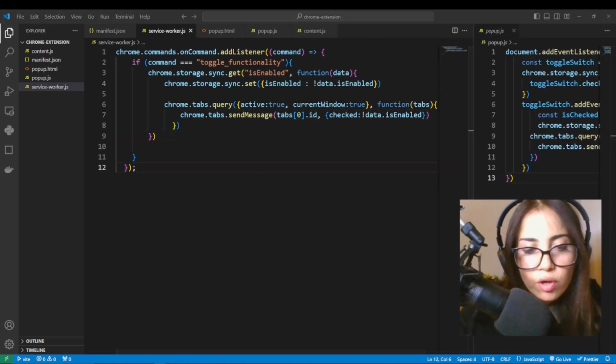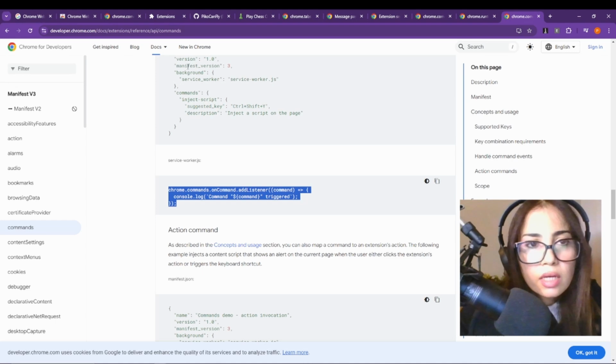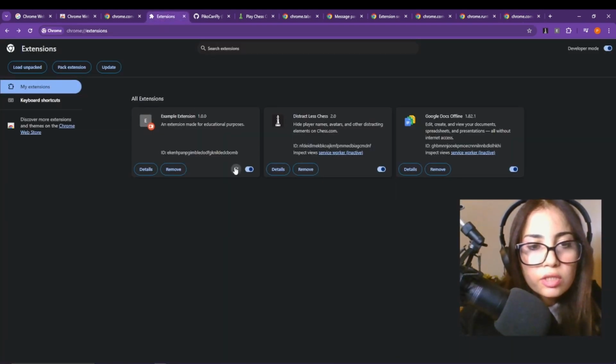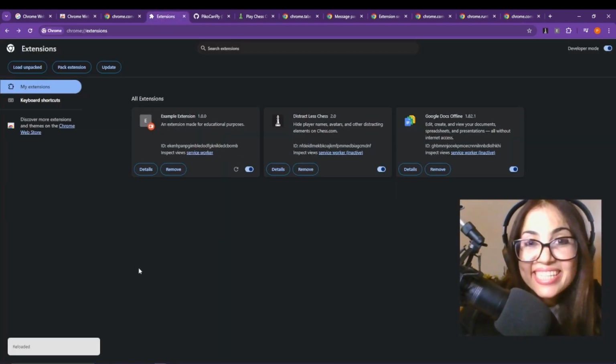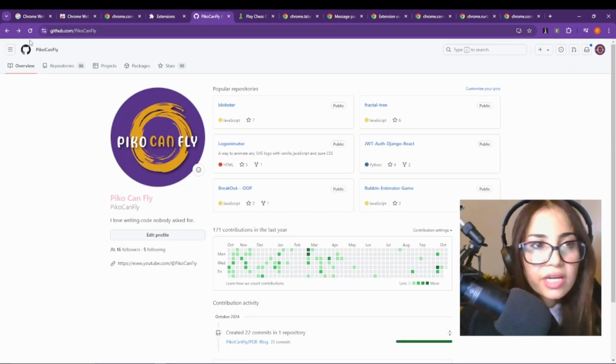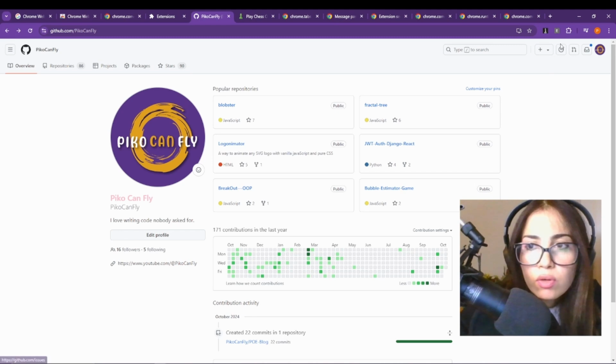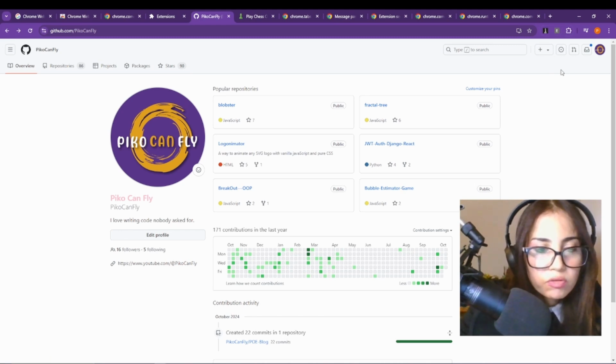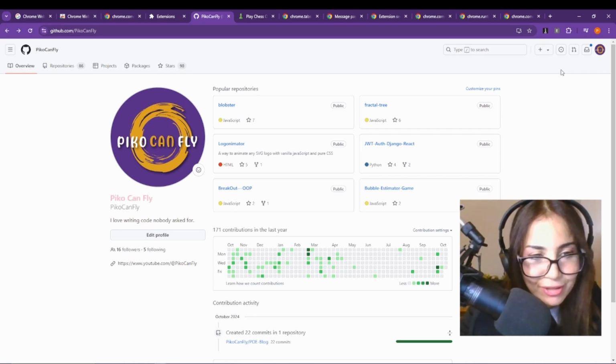So let's go back to our browser and let's go to extensions. Let's reload our extension. I don't see errors. That's a good sign. Okay, let's go to any page and refresh. And now we set the hotkey to Alt-Y, right? So that's, oh, it worked. Nice. Okay, I'm using the hotkey, by the way, guys.